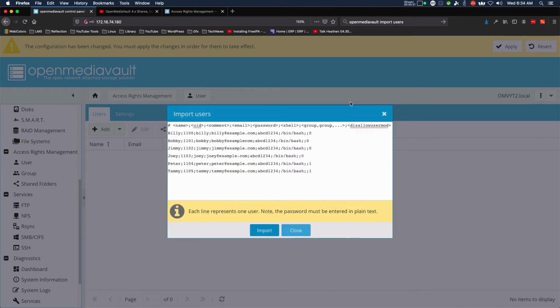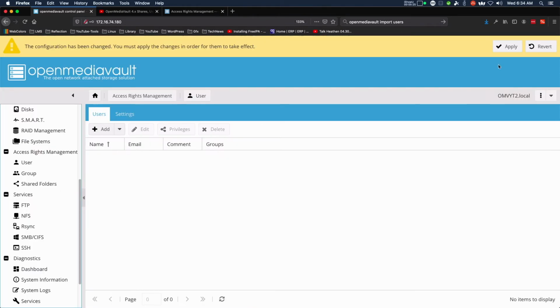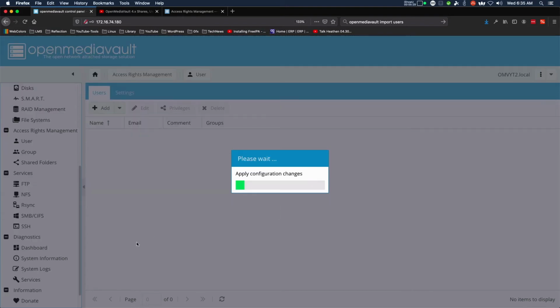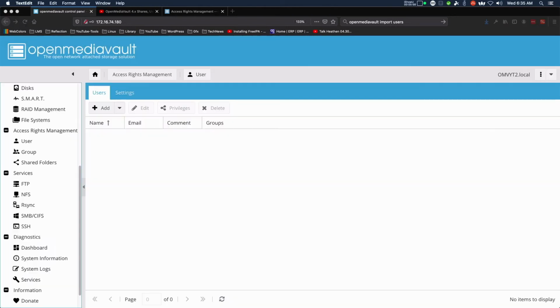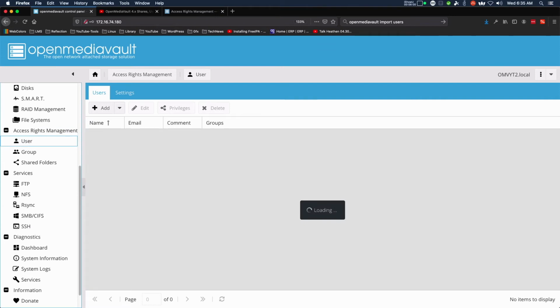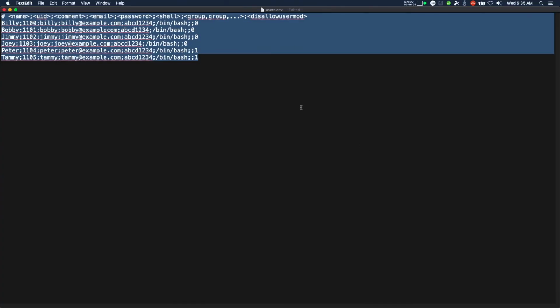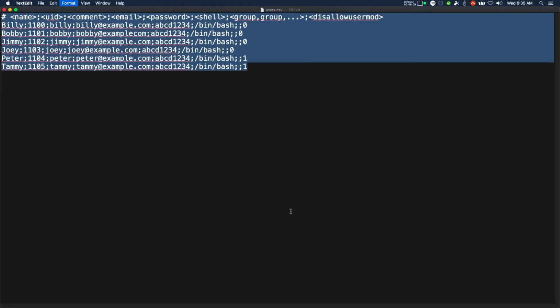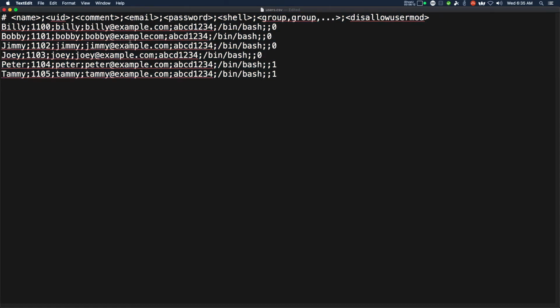And it didn't like that for at least one of the users. So we'll apply it anyways and we'll see what we've got. I'm hoping that it just failed the one user that had some error, but it did not import anything at all. So I'm going to open up my file again here. And it complained about Bobby. Name, UUID, comment, email. And it's missing a period right there.